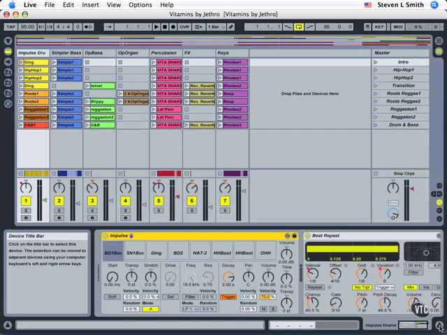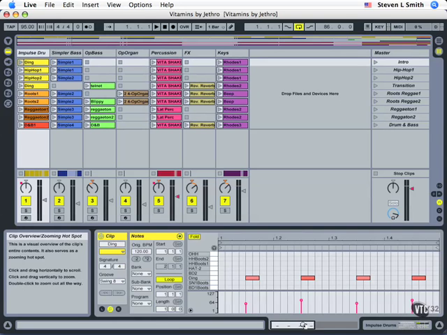Okay, so if you don't have the detail view visible, you can find it down here in the lower right-hand corner, the reveal triangle. It's going to hide and reveal that for us. And sometimes this detail view is also going to be in clip mode.